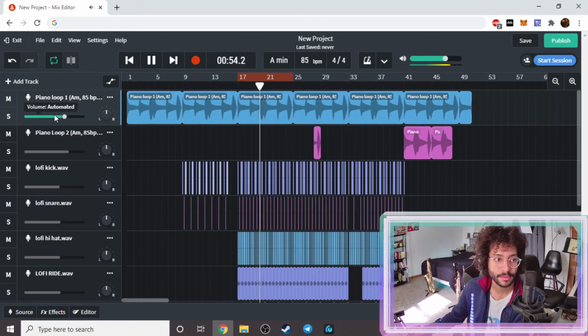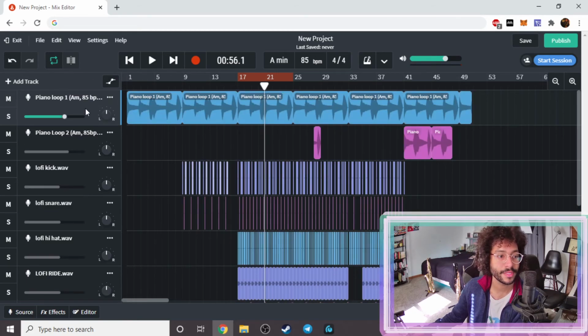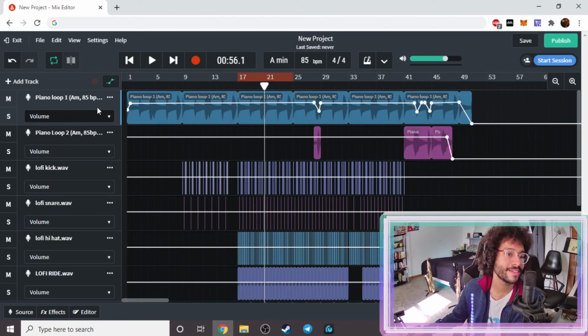And I see you volume automated. Oh, nice. It does work that way. So I've been pressing A as a shortcut for automation because that's what I'm used to with my DAW, Logic. I don't want that, but I do want to pull this all down a little bit.